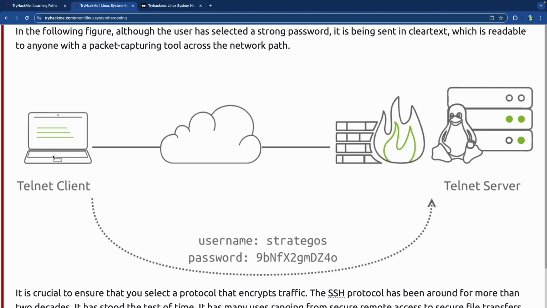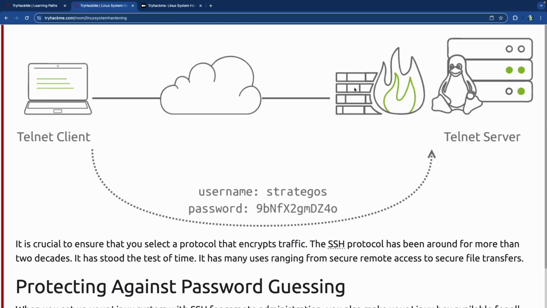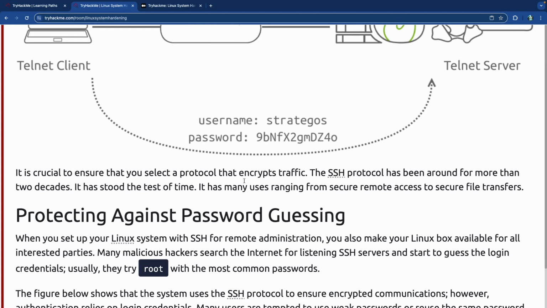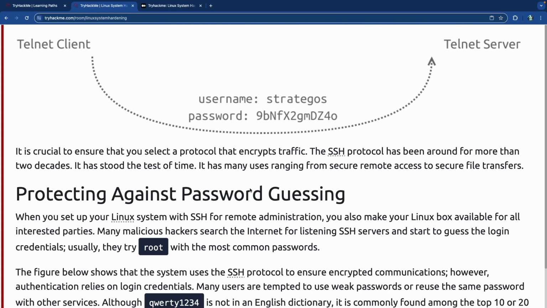And this is what that looks like. You use a Telnet client, your username and password come through as clear text, and it goes to the Telnet server. Somewhere in the middle right here, somebody could just read this or capture the traffic and see what your username and password is. And that's all they need.